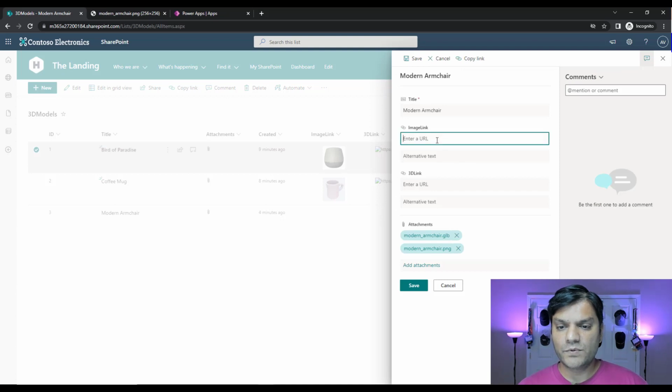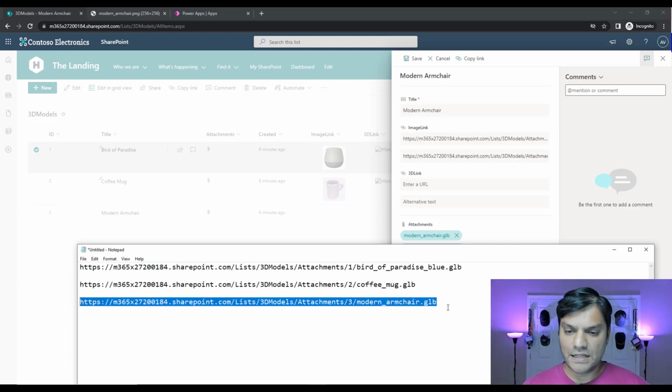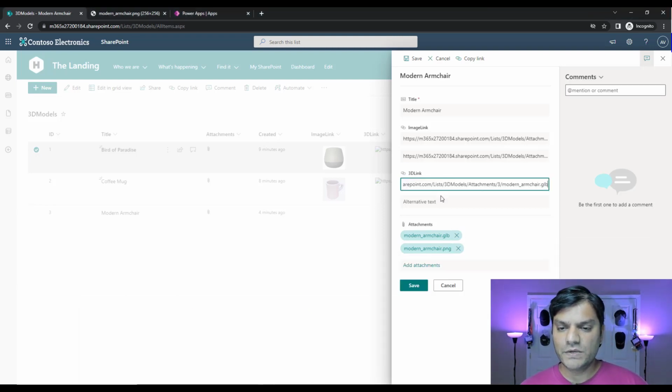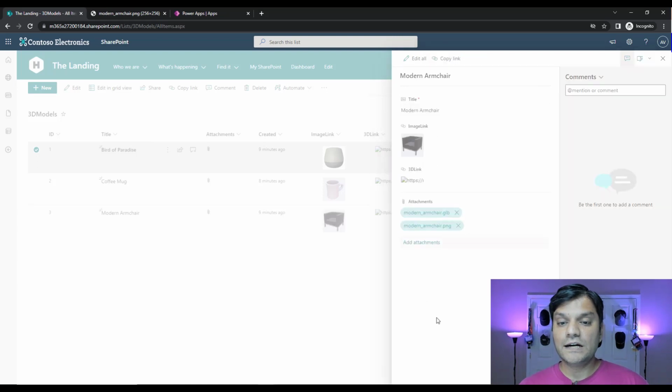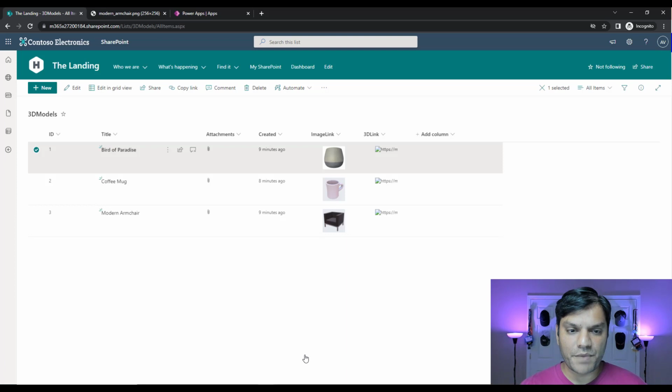And for the image link, I'll put the URL, put the text, back away to my OneNote, and I just change this to GLB. And I'll go and highlight that entire one, and I'll paste it over here. And guess what? We are done with building the data source. A very simple but a very powerful data source has been created to get your 3D files.